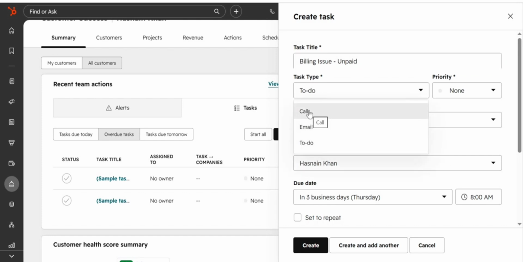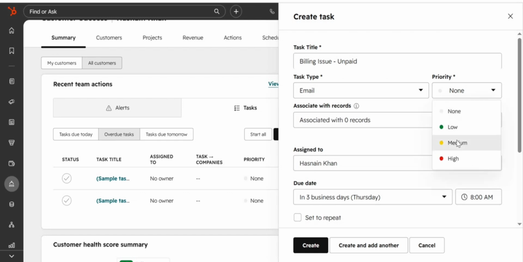Task type is call, email, or to do. We can make a call, we can send them an email, or we can set a to do task of what should we do, what needs to be done. Most professionally and normally, companies use the email platform to notify the users and clients regarding any issue associated with records.